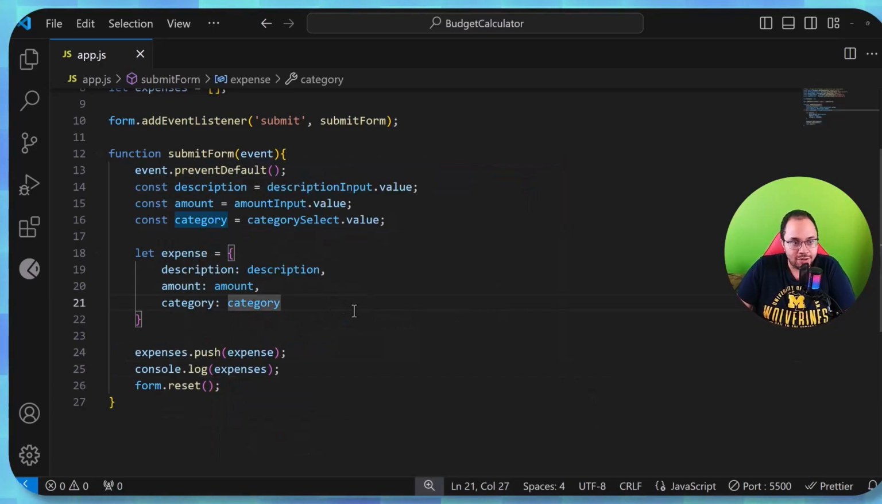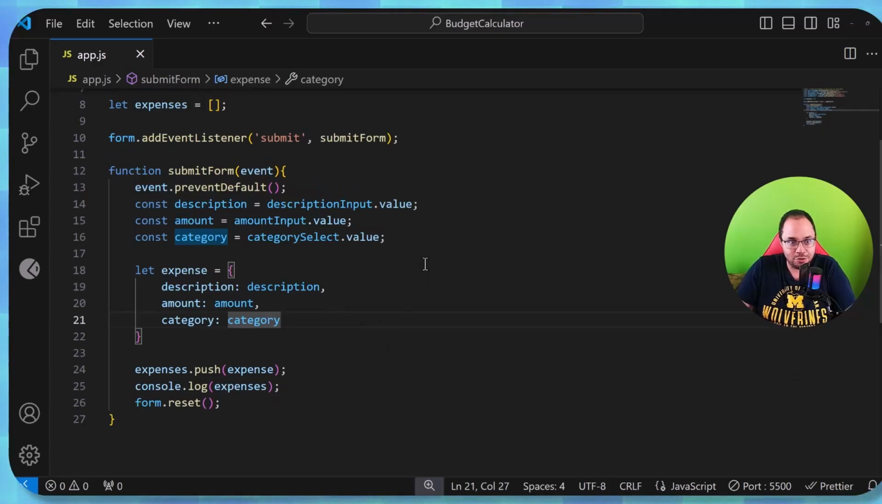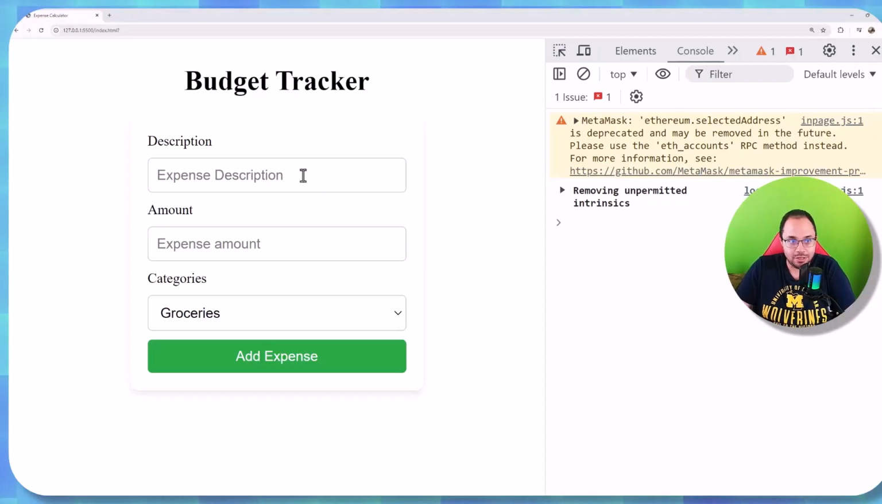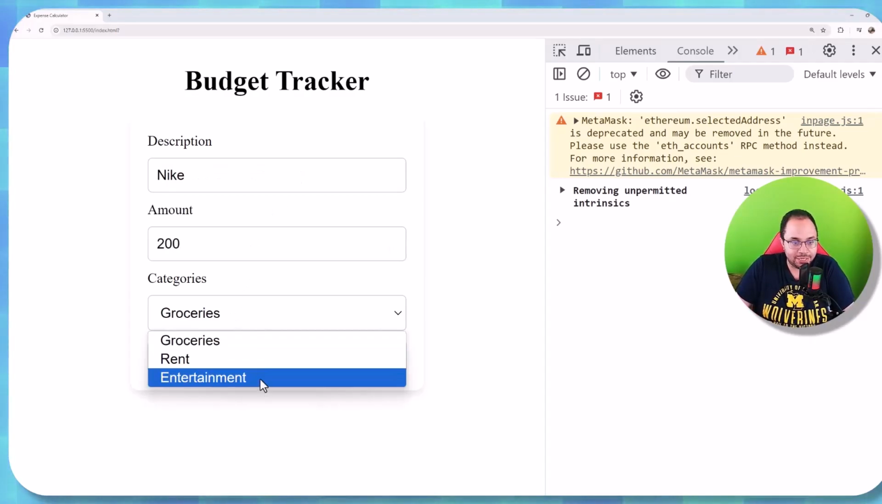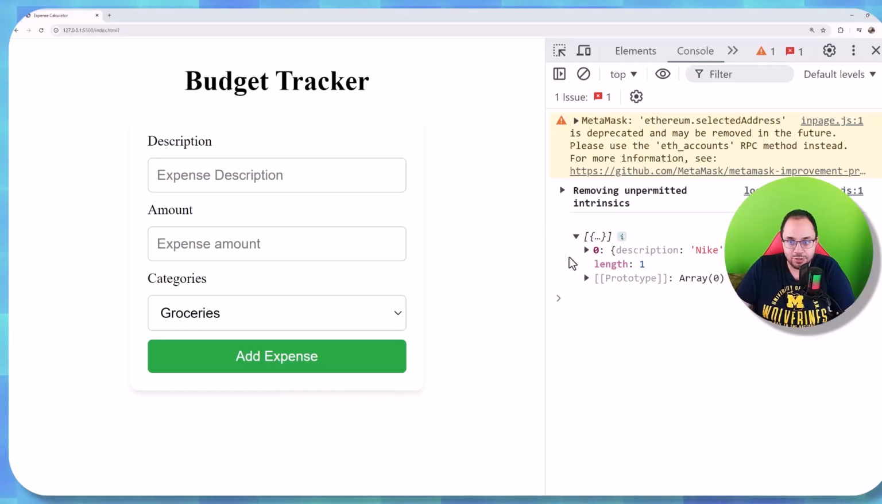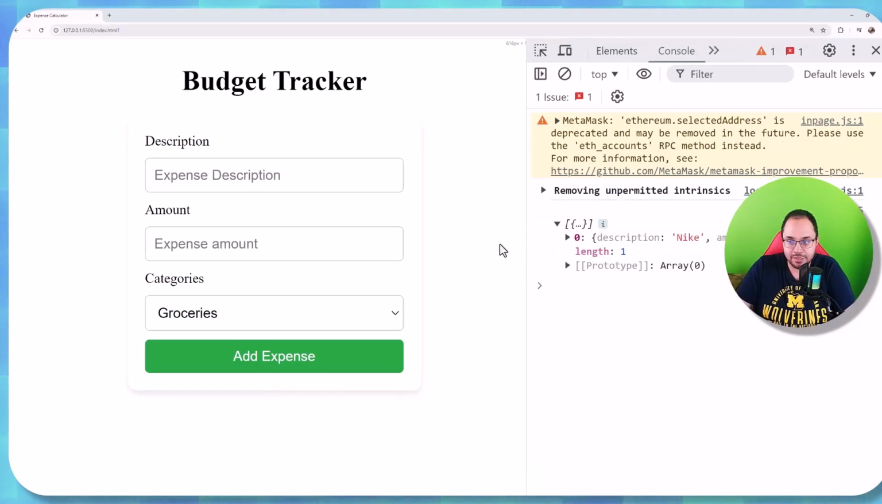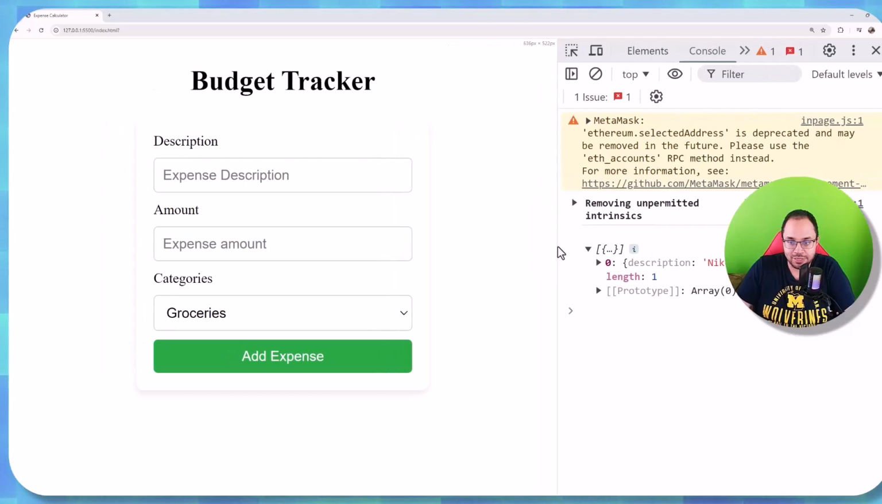All right, so we've got the submit form. We're going to grab all their data, put it into an expense object, and then take that object and put it into an array. Let's see this at work. All right, we're entering Nike and $200, and it's definitely entertainment. All right, so we look in our array. There we go, Nike, 200. Category is entertainment. So we can see all of our data.